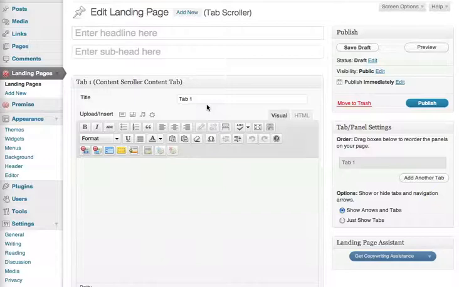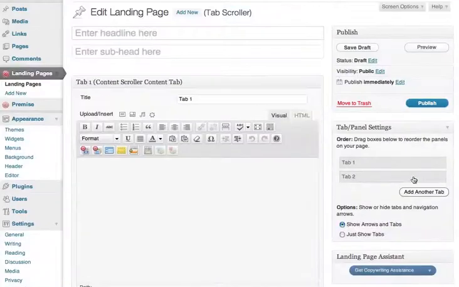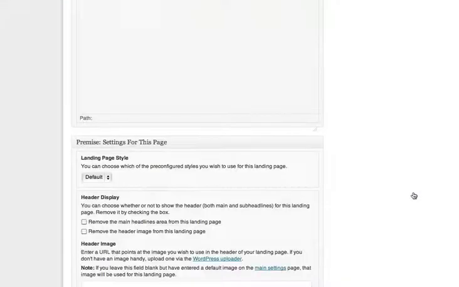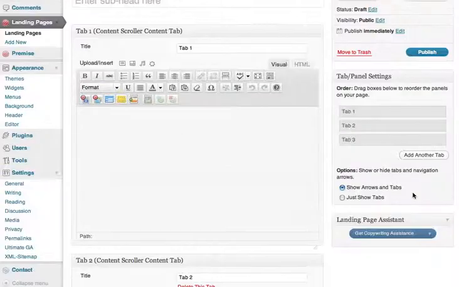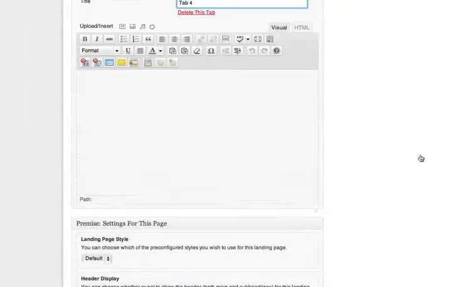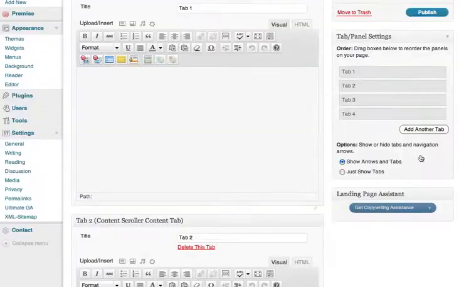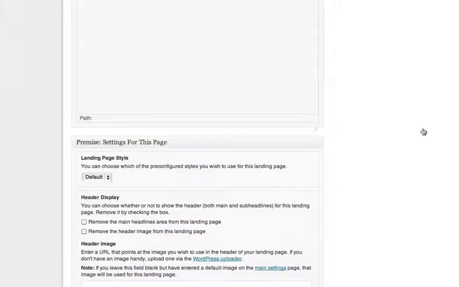We have 3 ebooks, an ebook offer, and a special offer, so we will create 5 tabs, which we create by clicking the Add Another Tab button. Add another tab. Three, 4, and 5.